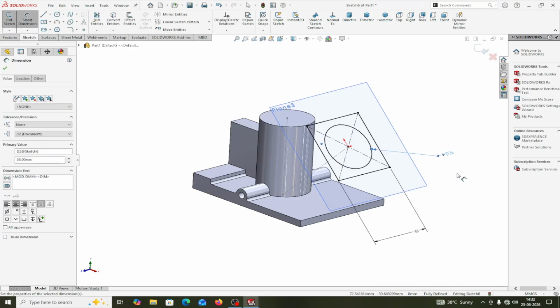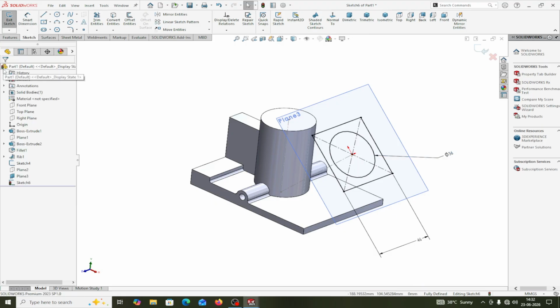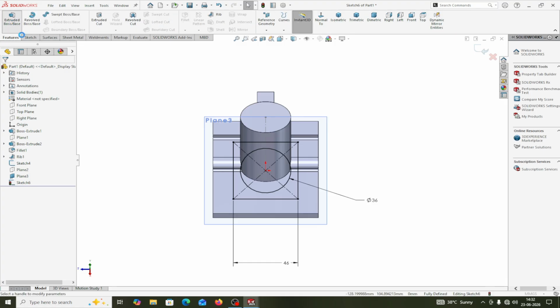Now it is fully defined. You have to take the center carefully, otherwise it will not be fully defined. But it doesn't matter, this one in this way, normal. Now Features, Extruded Boss/Base.